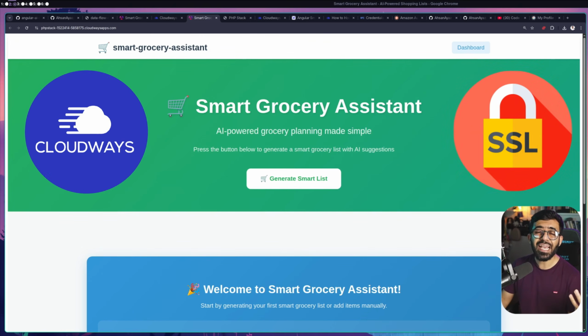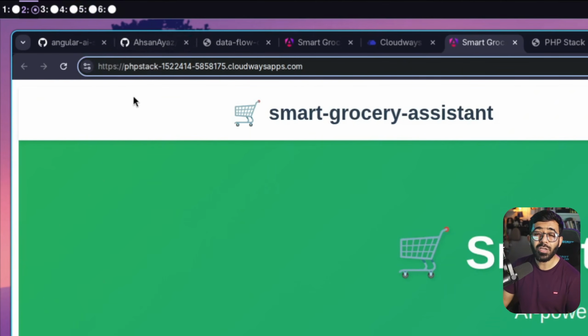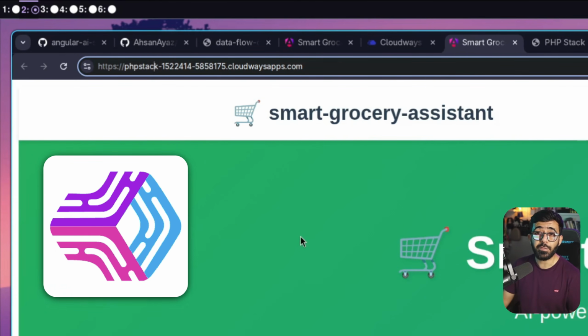You have automatic SSL because this is right now running on HTTPS, and we are using PM2, so this keeps running forever. So even if the server crashes, it's going to restart the process. So it's basically not going to die ever.